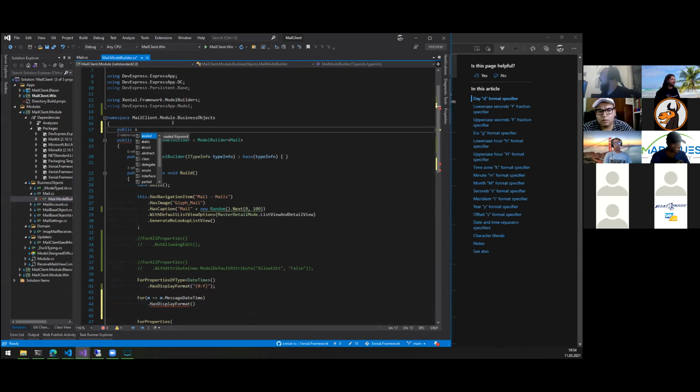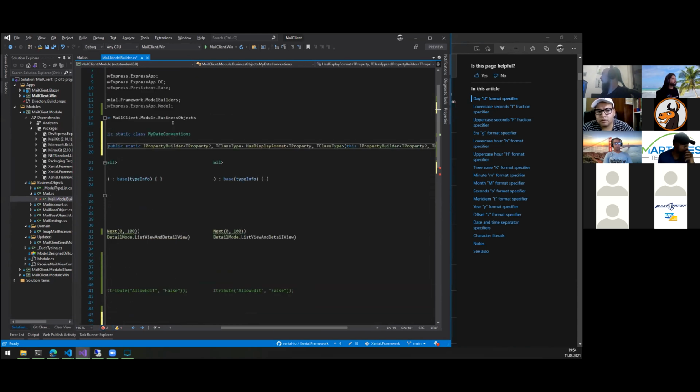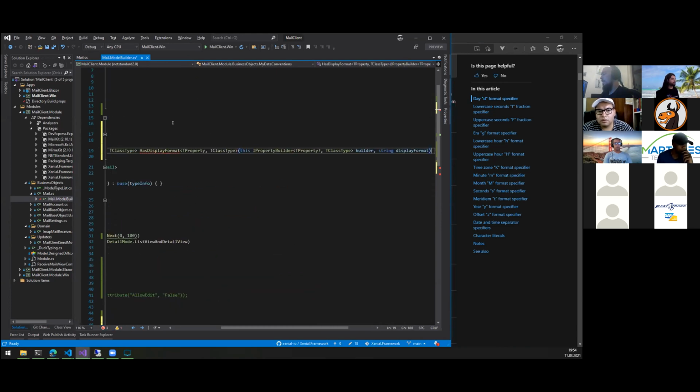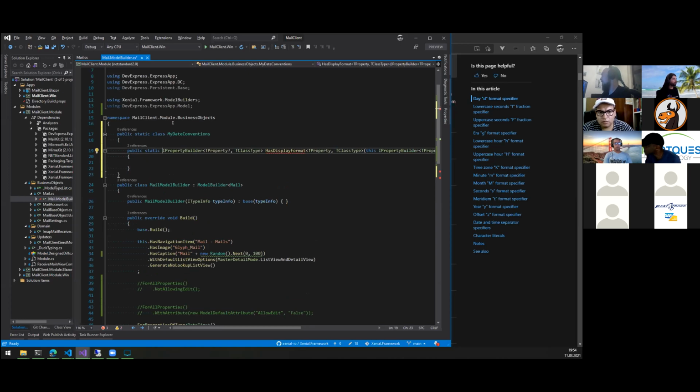There will be a lot of guidance about doing that stuff, but basically what we are doing is writing an extension method for the Fluent API, right? That's basically the Fluent API, and it's called class MyDateConventions, and I am just copy and pasting the method, the API body. And we're getting the T of T, and we can call it HasMyDateFormat.